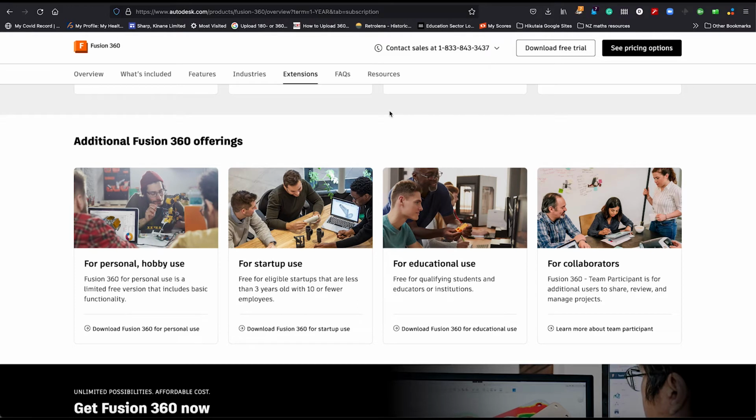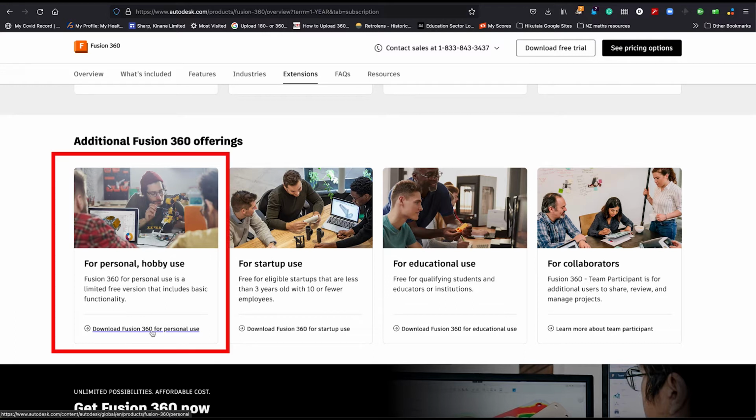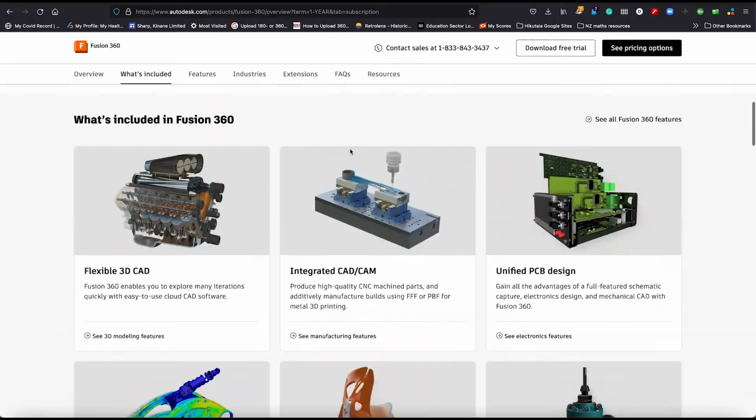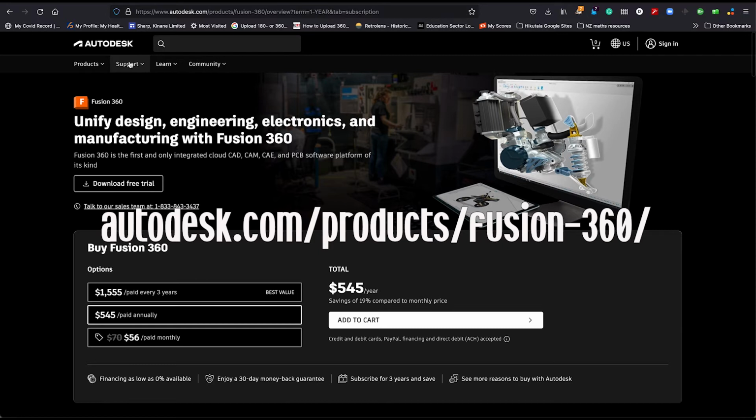You need to know first of all that there are some options for you to download this. If you are a secondary school student or a secondary school teacher, you can apply for the education license and that works really well for you. If you are up to a year 8 teacher or student, you can apply for the personal hobby use, and so you have to download the Fusion 360 for personal use option, and you can find that at the bottom of the Fusion 360 page when you go to Autodesk.